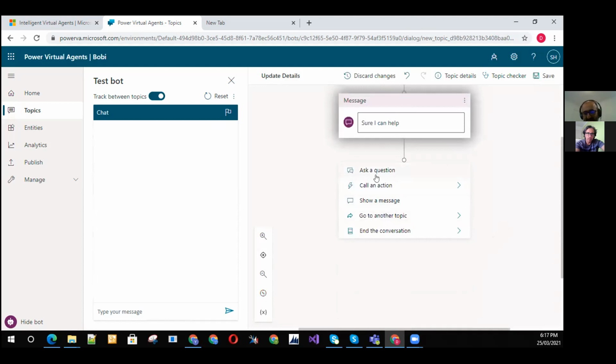After that, the bot can ask a question or call an action. Action is a Power Automate action. If you are not aware what Power Automate is, it is a platform from Microsoft similar to PVA, and it supports doing integrations, automation, basically, and creating workflows, the same way without knowledge of any programming language. I will skip it for now.